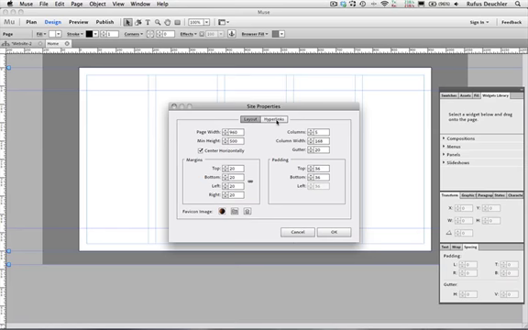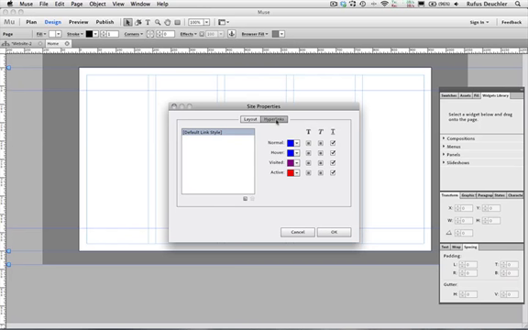Inside of the site properties, we can also change the appearance of hyperlinks. Hyperlinks are links you create to other web pages or links within your web page. So the defaults for that are these blue colors here. So we have the normal state, the hover state, the visited, and active state.